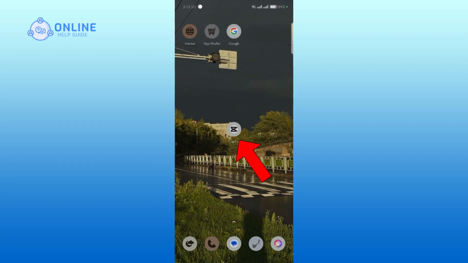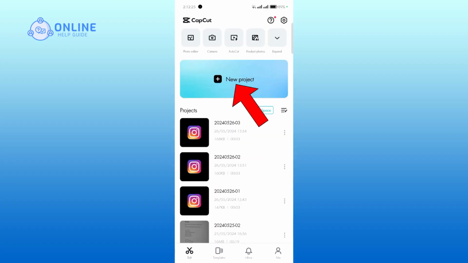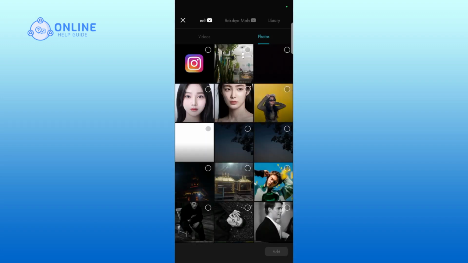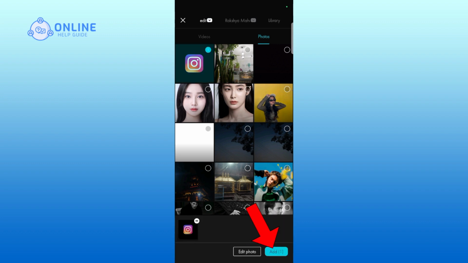Open CapCut and tap on New Project. Next, import the logo image you want to use by selecting it. Then tap on Add.